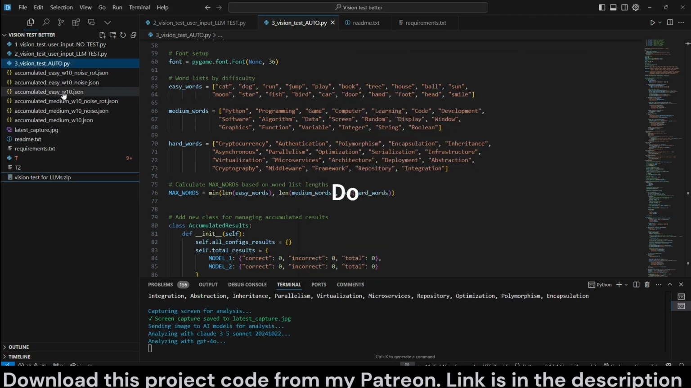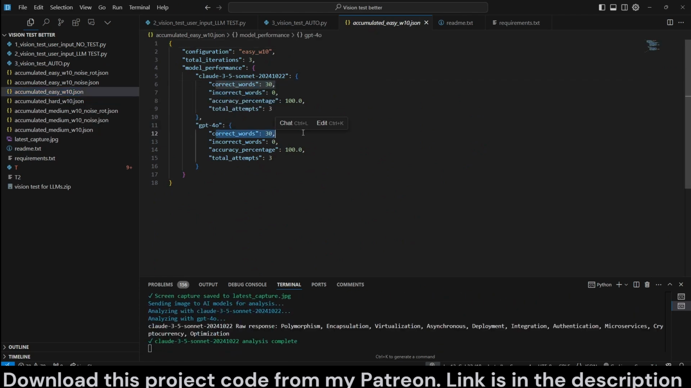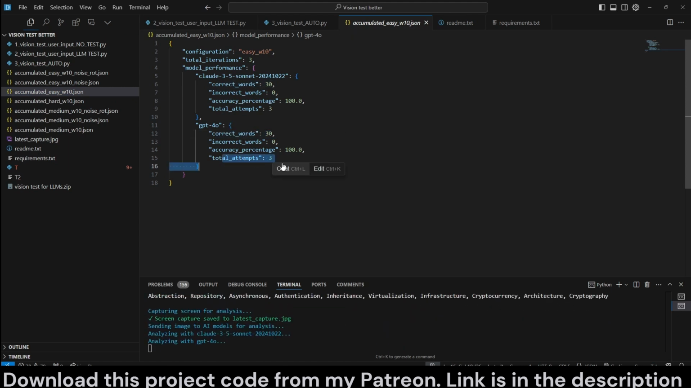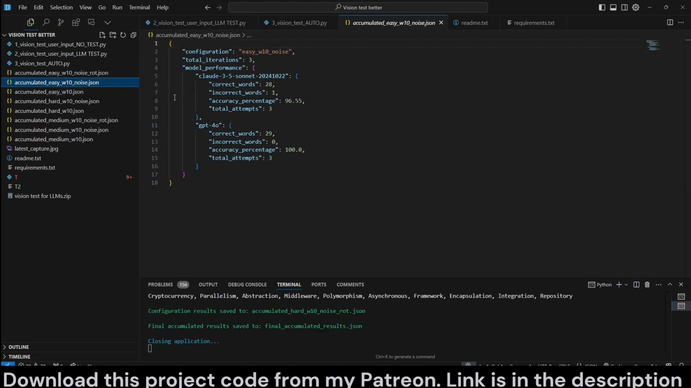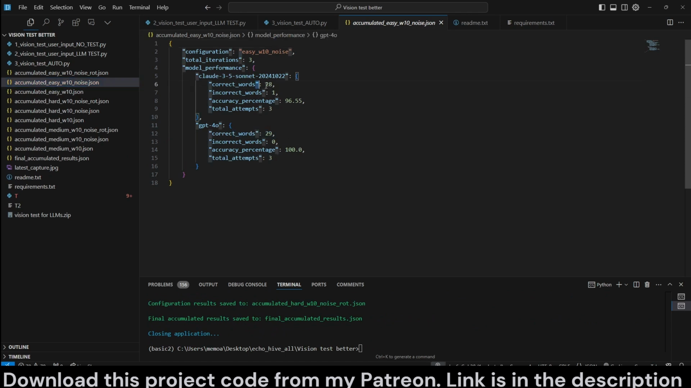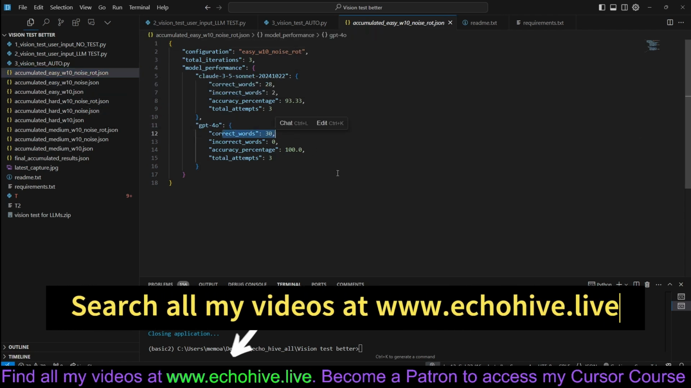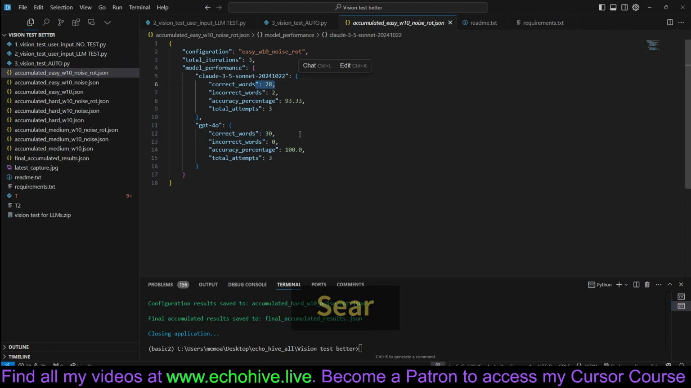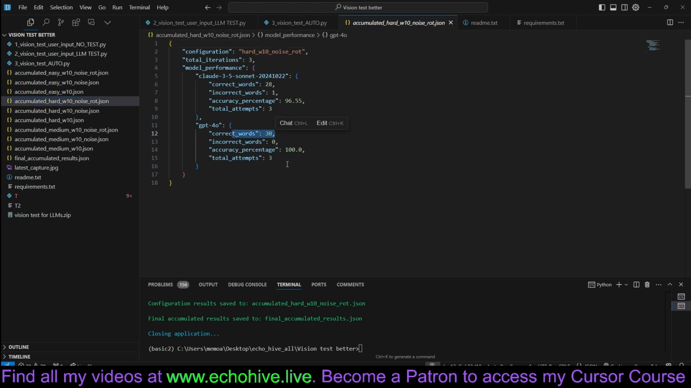For example, this one is easy 10 without noise. Both Sonnet and GPT-4o got all 30 words correct because we did 3 iterations for each image. Here with noise, when we introduced words, GPT-4o got 29 right and 28 for Sonnet. But with noise and rotation, GPT-4o actually got all of it correct, and Sonnet got 28. With the hard, with noise and rotation, GPT-4o again got all of it right, while Sonnet only 28.